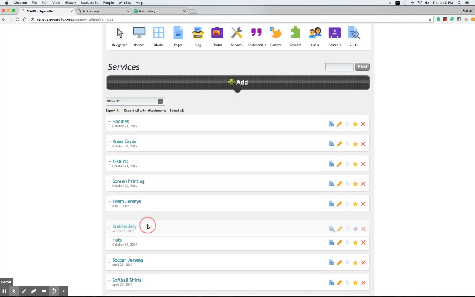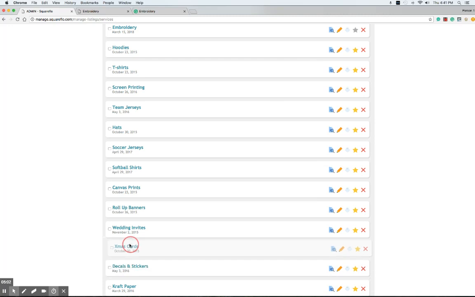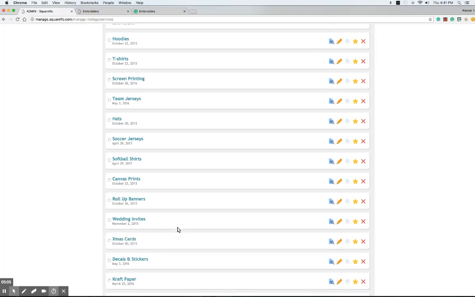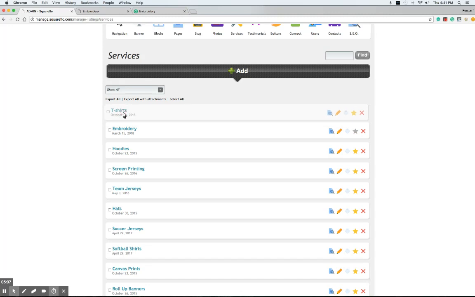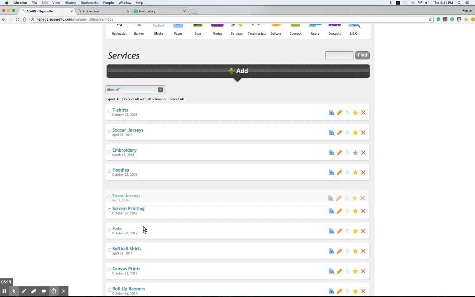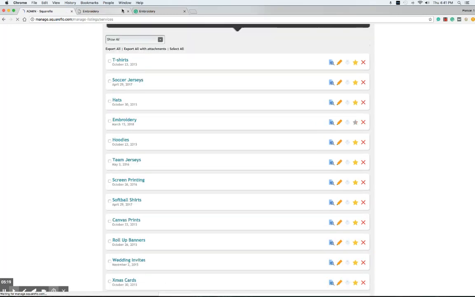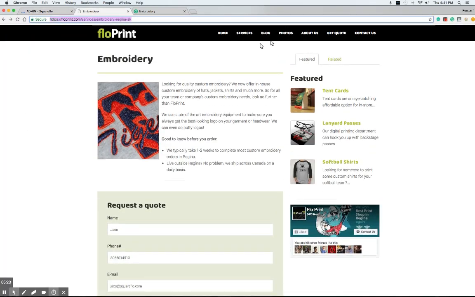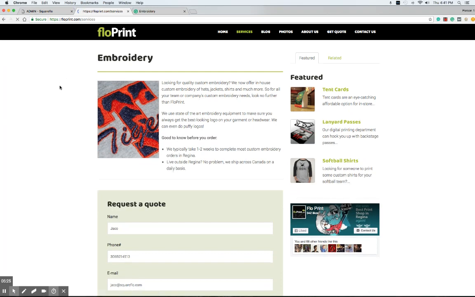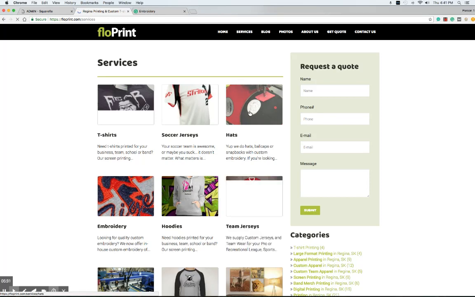You can also organize the page. So for example, I've got Christmas cards showing up right now. I don't need that to be so high up in the list because spring is around the corner. I might actually put t-shirts first and team jerseys second, or soccer jerseys because we're heading into spring, and maybe hats. So if I go click publish, and I go back to my services page, you'll see that the order of my services has now been updated. So now I've got t-shirts, soccer jerseys, and hats first.